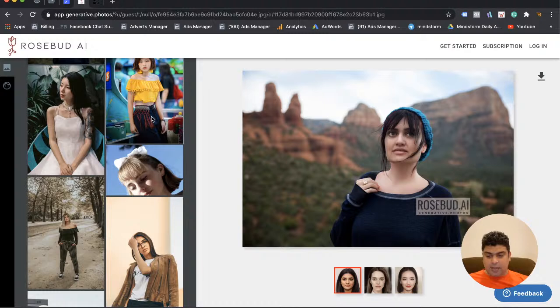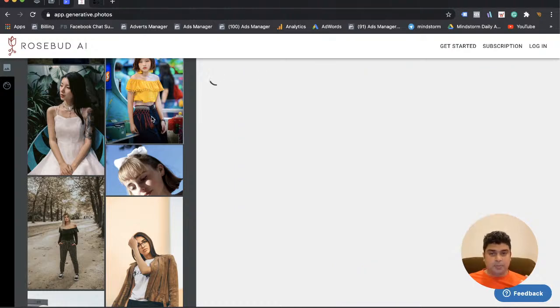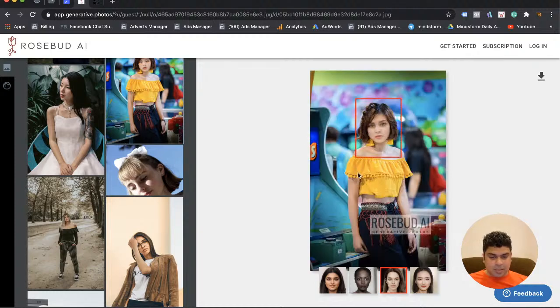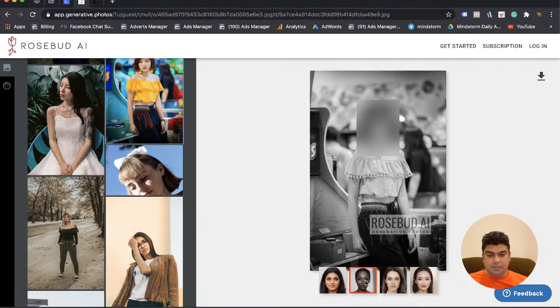So maybe you're creating a content piece at an entertainment zone. So this is like an entertainment zone, and I'm going to change the image over there or change the face over there, right? And facial structures, things like that. So this is something that you can explore. I would suggest go play around. It's called app.generative.photos. It's something that you can play around with, have fun with.